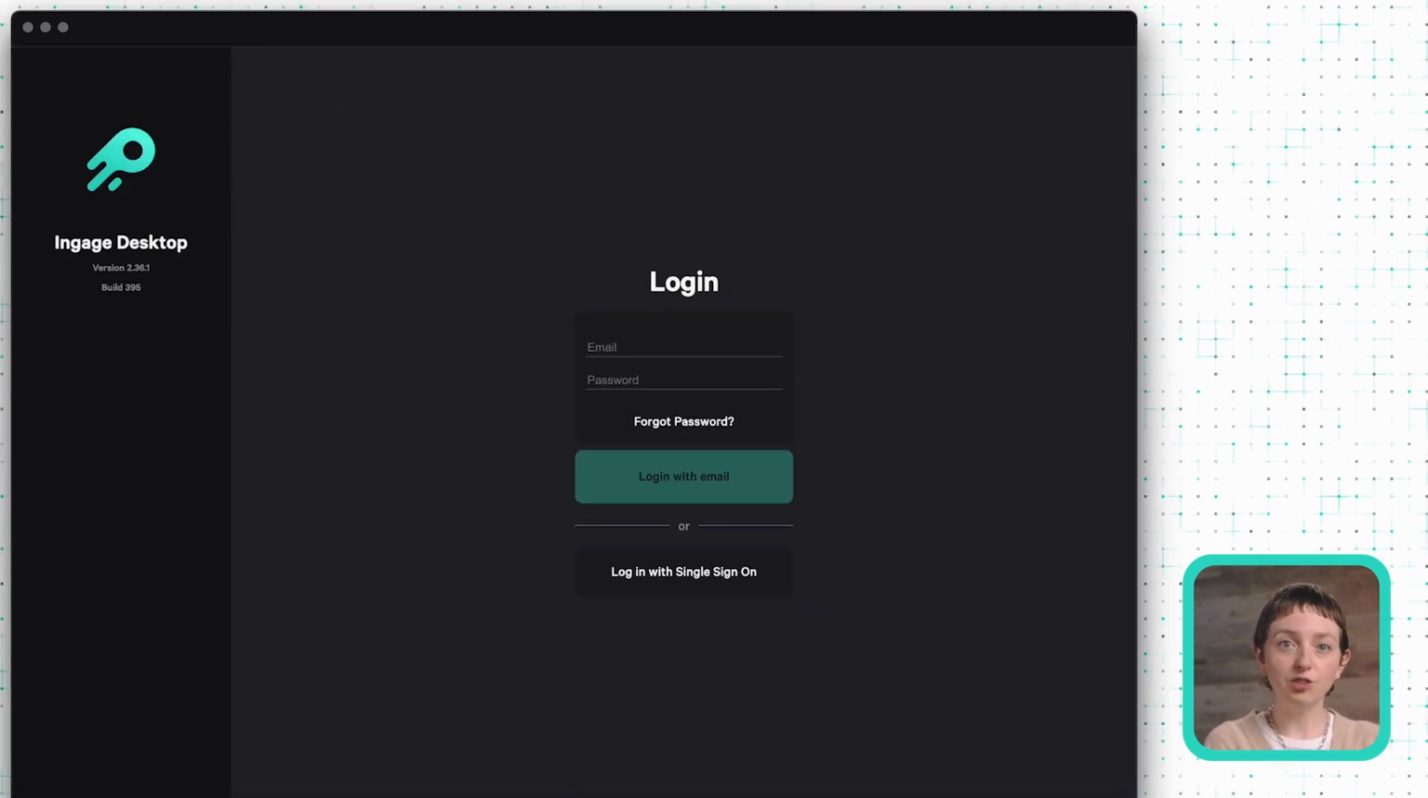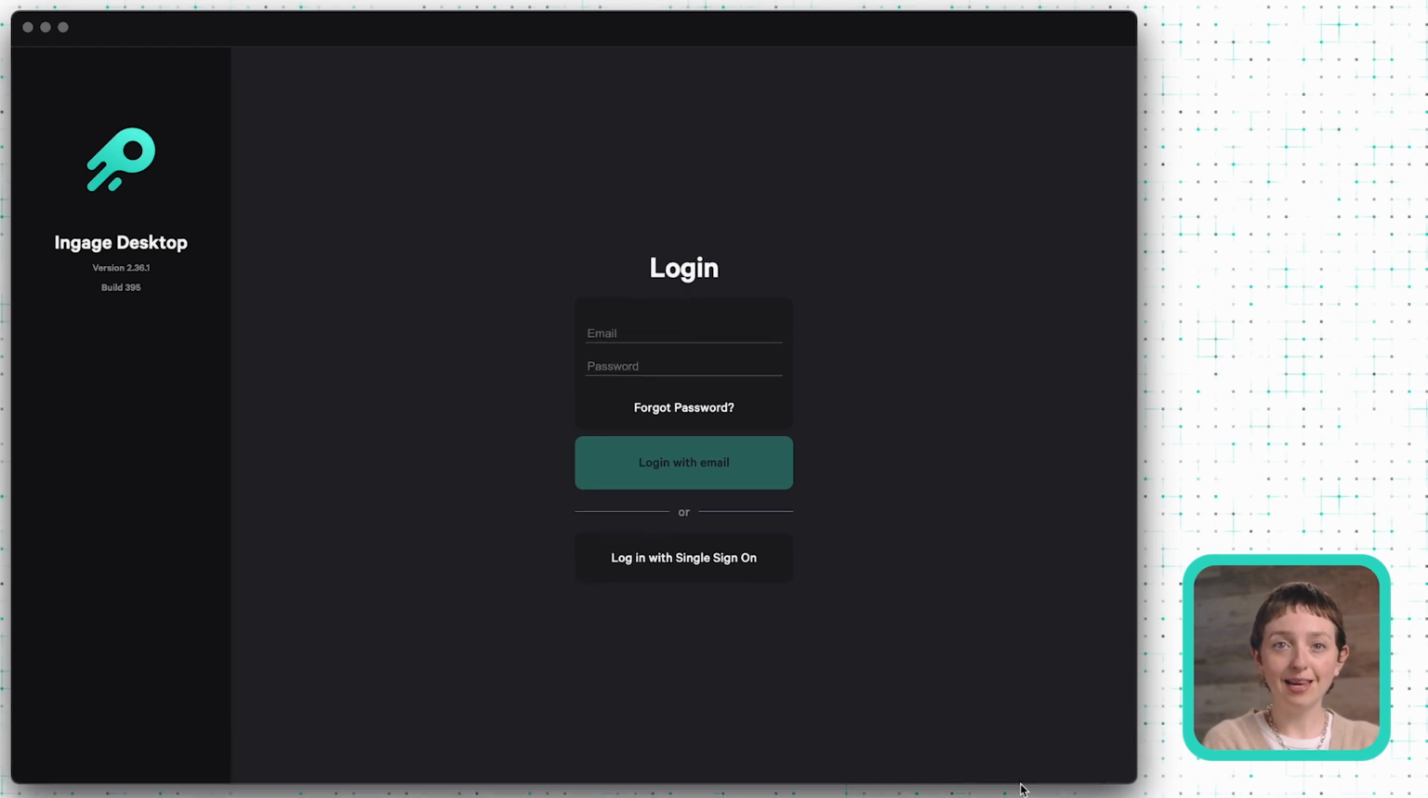Upon launch, Ingage will prompt you to log in. Use the same email address and password you used to log in online.